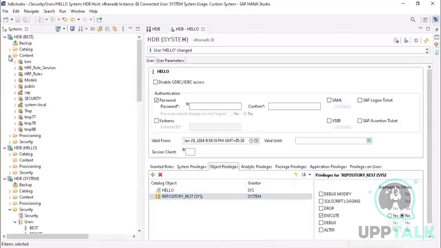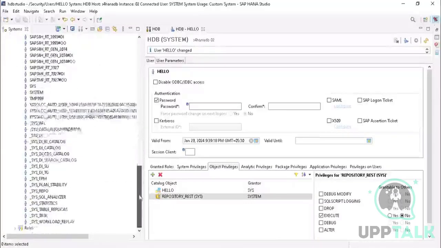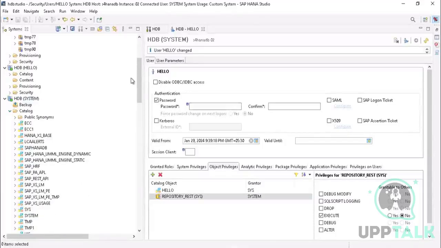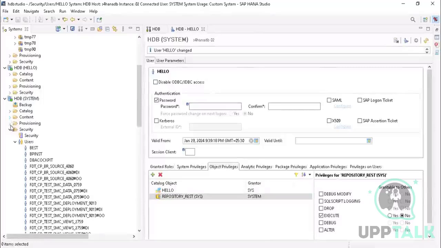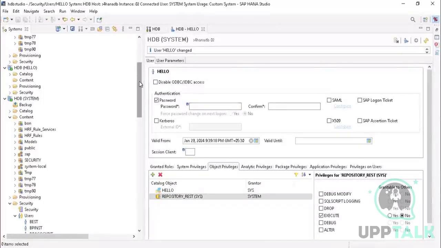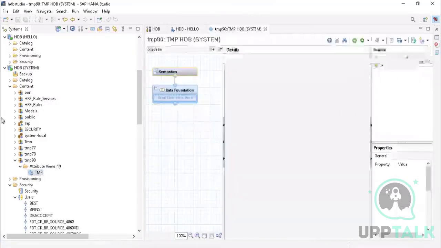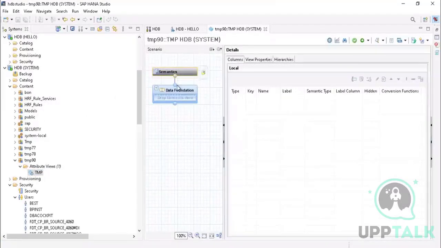So let us see. There are some packages already. I've created these dummy packages earlier to show it to you. I have created some package under system. Let me show you that package. Where do you access packages? You access packages under content. I created a temporary package here called TMP90, and I've created an attribute view. We don't get confused. We are not going to create any attribute views in the system usually. I created just an attribute view with no data here.